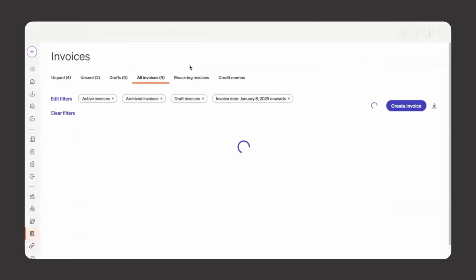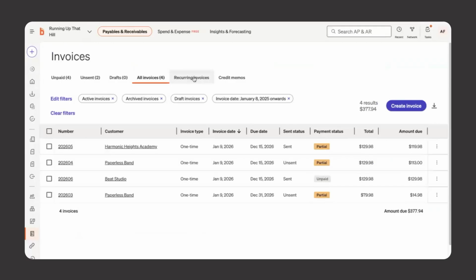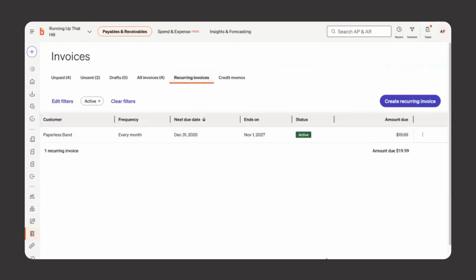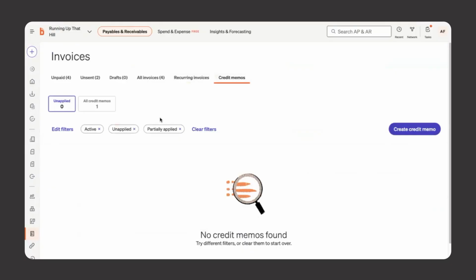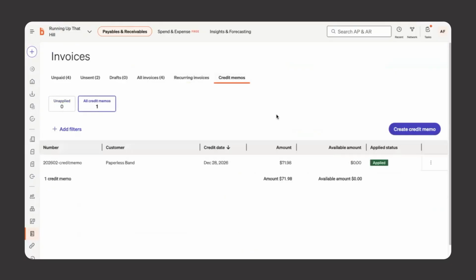Other invoice operations and objects include recurring invoices and credit memos. A recurring invoice is a template for creating identical invoices for periodic payments from a customer. For example, a subscription. A credit memo, on the other hand, is an adjustment on the amount owed by a customer. A credit memo can be used to reduce a customer invoice amount before sending the invoice to the customer. For example, you're providing a discount.